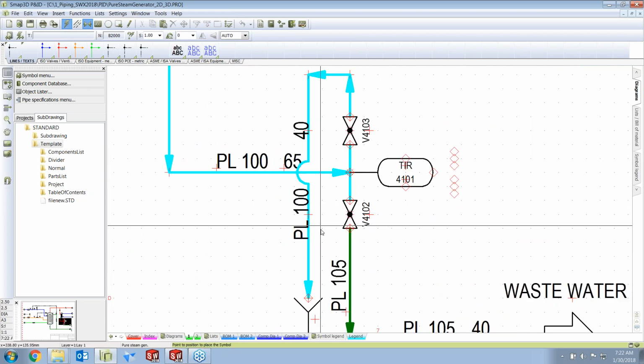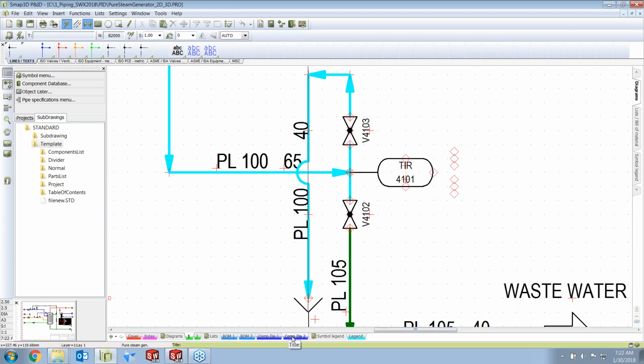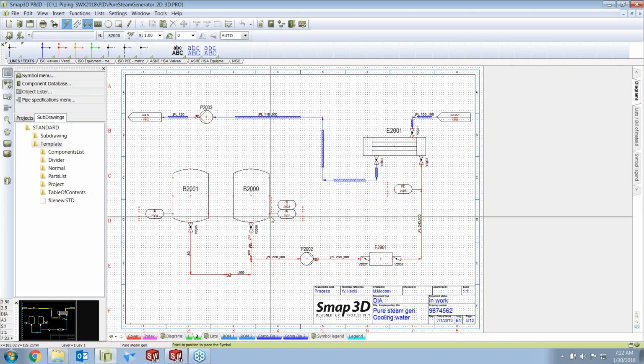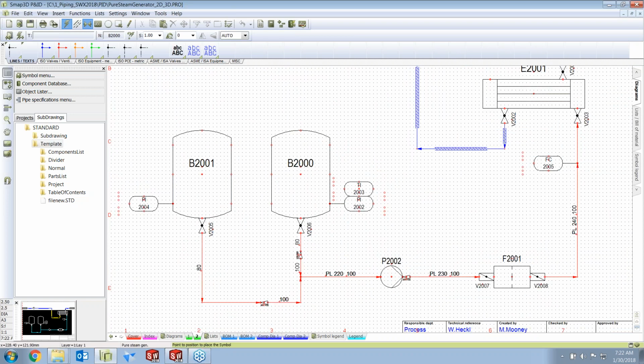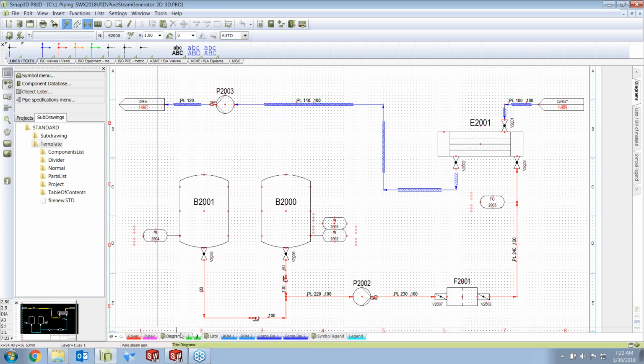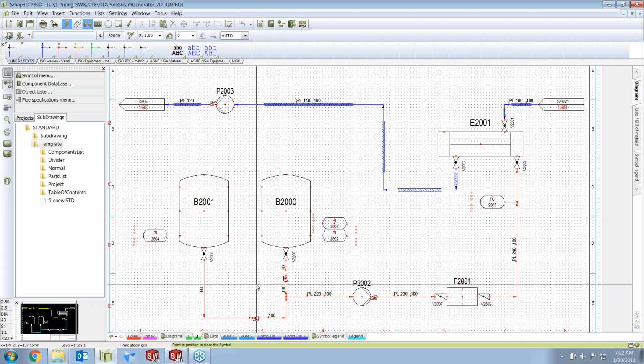So navigating from these report lists can be a very easy way to find the components that you're looking for, because quite often our customers might have, in some cases, hundreds of sheets in a P&ID project.